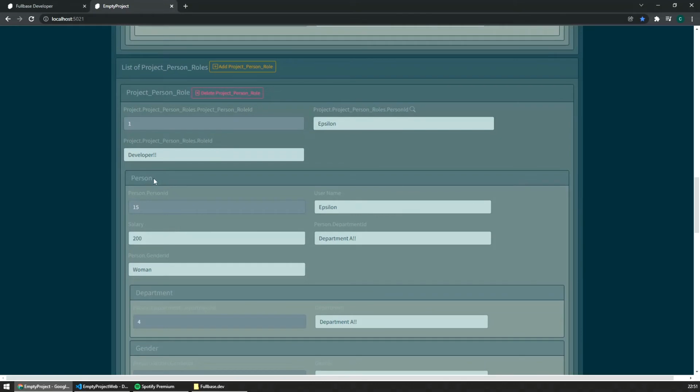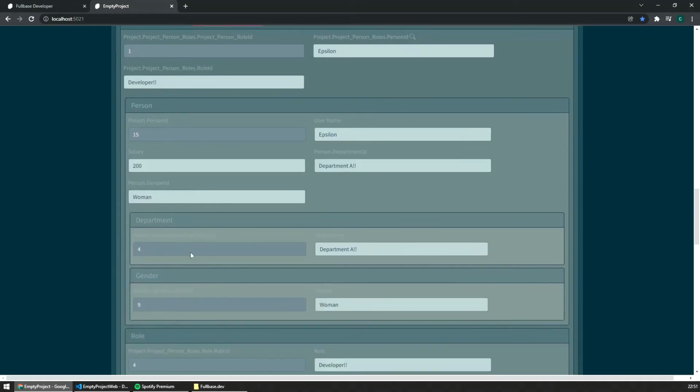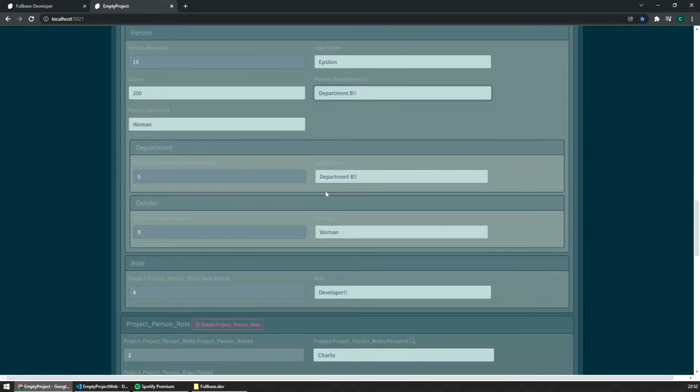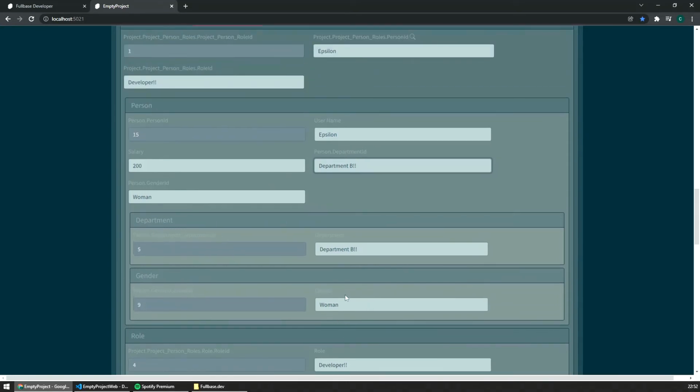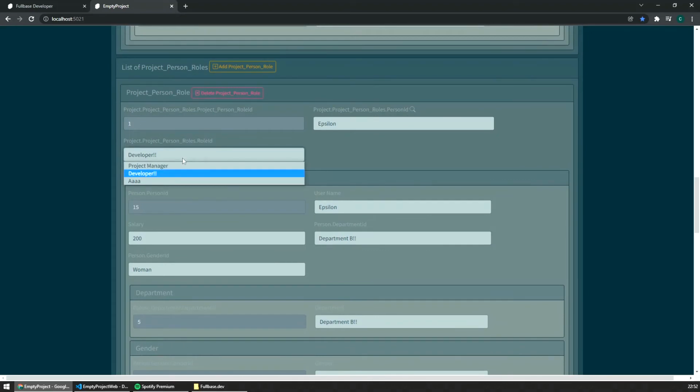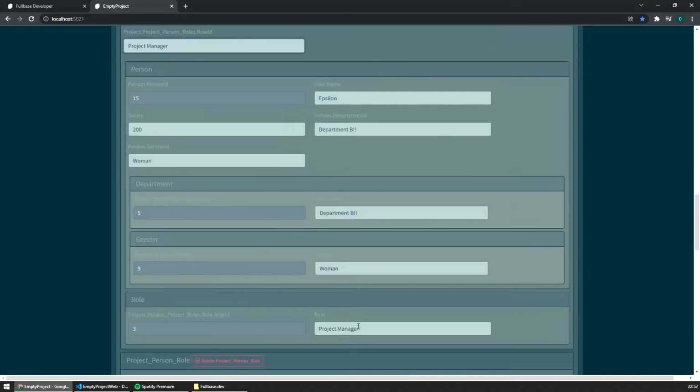And looking at the person, we can of course change the gender of that person if we want to. We can change the department of that person, and we can change the gender and also the role. So this person is a developer here. Perhaps he's a project manager now, and we want to change the name of the project manager. This is of course really ridiculous stuff, but it's just to show what Fullbase can do.